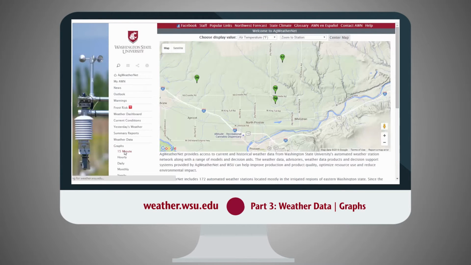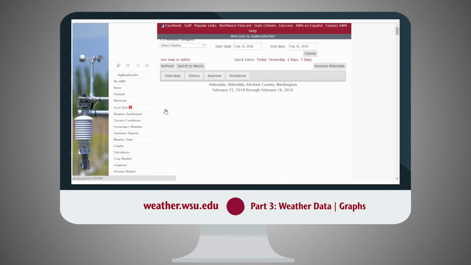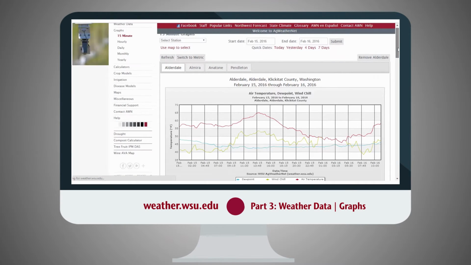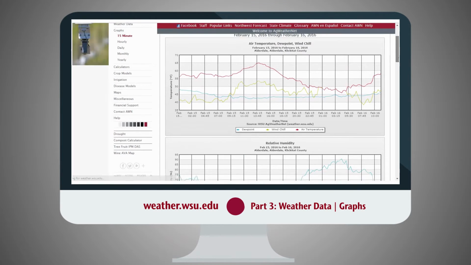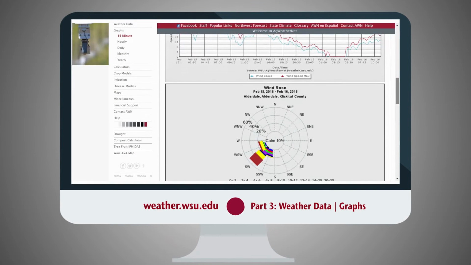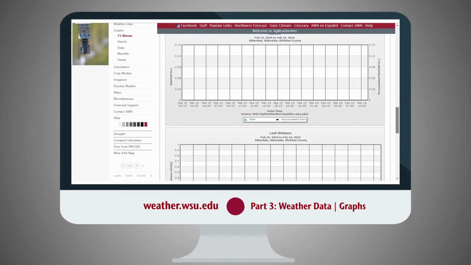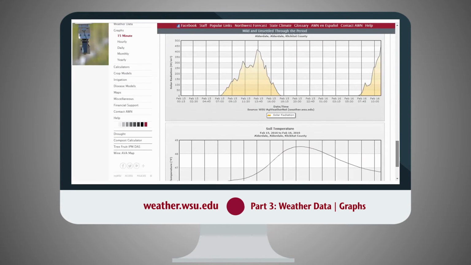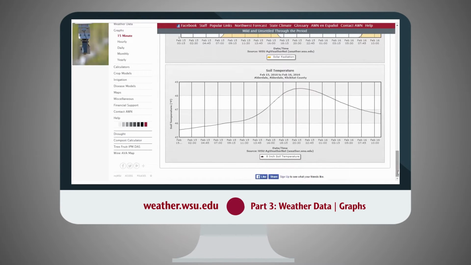The graphs page shows all the same information as the weather data, but the data is displayed in graphs rather than tables. You cannot download the data from the graphs page, however, you can save the images in your preferred format by right-clicking on any of the graphs displayed.